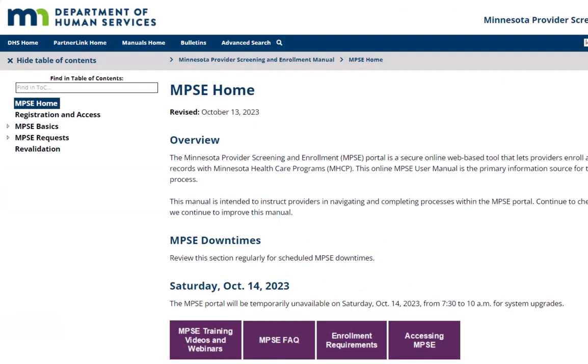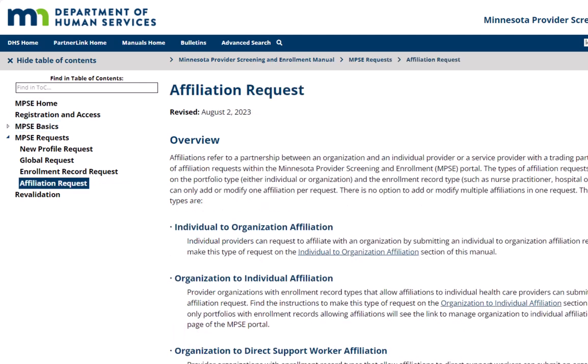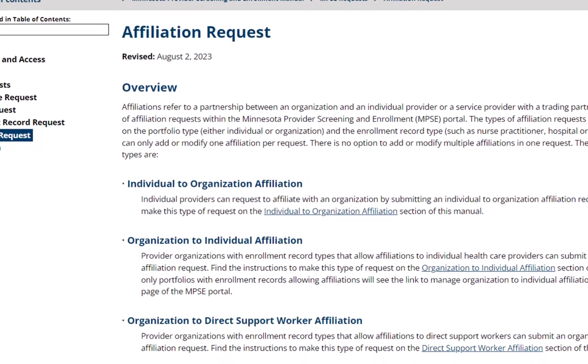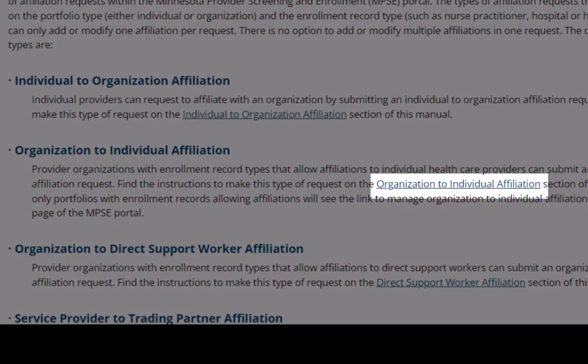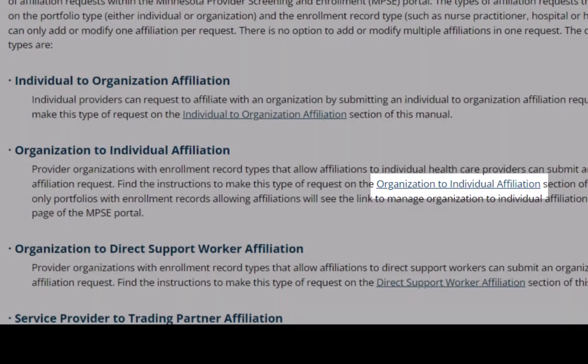In the MPSE User Manual, we will find the instructions we need by selecting MPSE Requests from the left side of the page and then selecting Affiliation Request. This will open the Affiliation Request page of the MPSE Manual. On this page, we scroll down to locate the Organization to Individual Affiliation section. We will click on the link in this section to open the instructions in a new page.